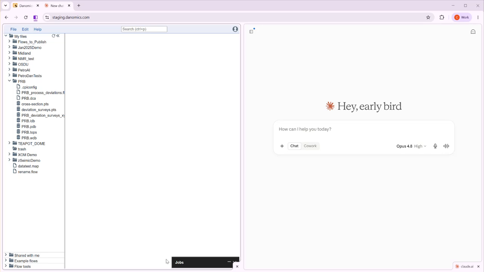So I've got something super exciting to share with you today, which is a new integration between Danomics and Claude. I'm going to show you today how we can work in Danomics with an LLM. Right now this is only enabled for Claude, but we're going to be expanding this out to other LLMs on request and as it matures. So let's take a look at what we've got going on here.